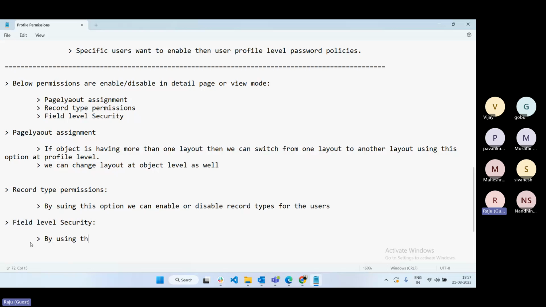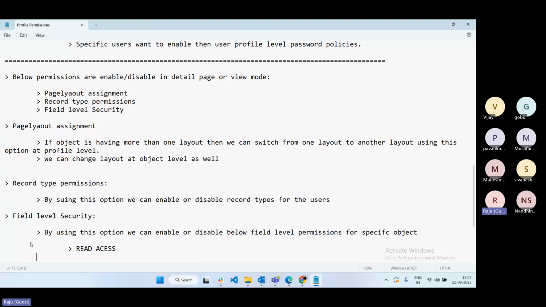By using this option, we can enable or disable the field level permissions for a specific object. What are the permissions? One is the read access, and one is the edit access.